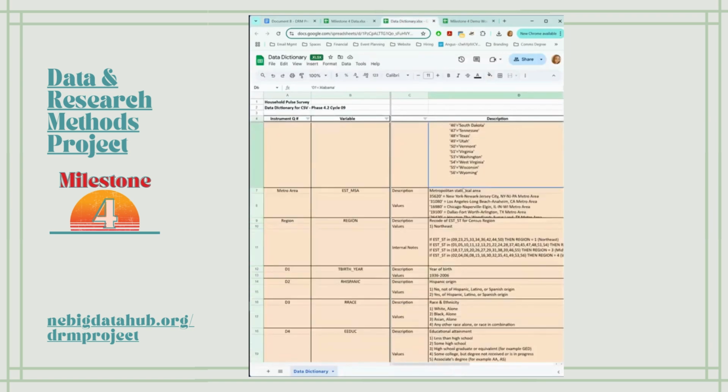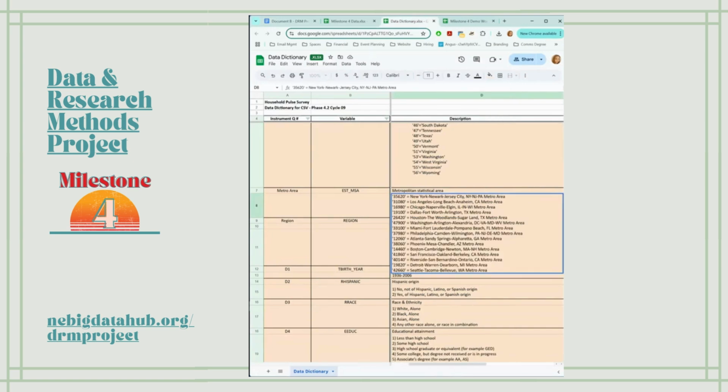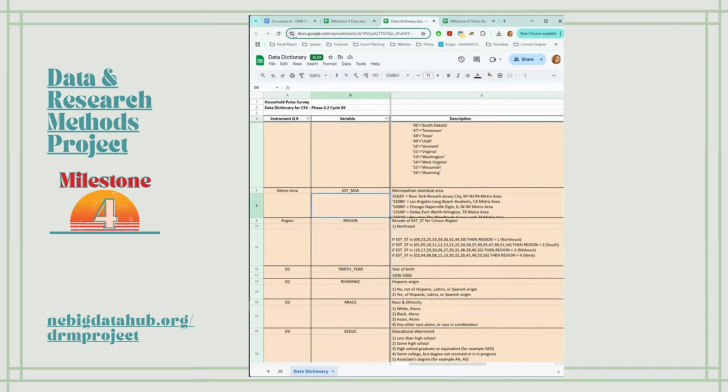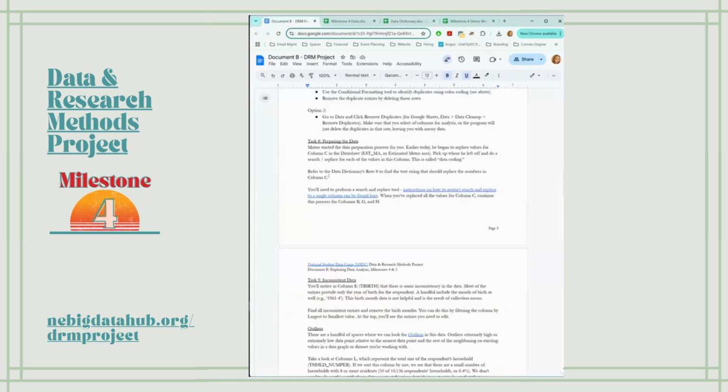I'm going to go down to this metropolitan area right here. You can see these are all the possible values in that column. They could be blank, meaning that person doesn't live in a metro area, but if they do, this is how it'll be coded. So you're going to want to find and replace everything with this string of numbers and put there instead this string of letters. Okay, refer to the data dictionary to find that text string and do a search and replace.